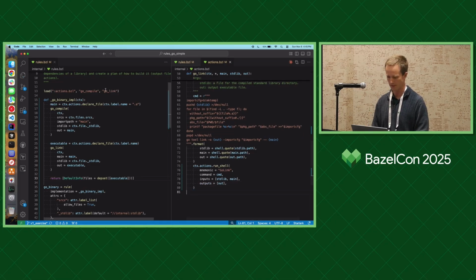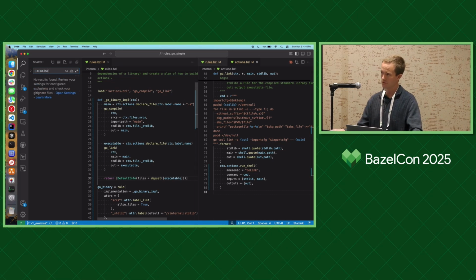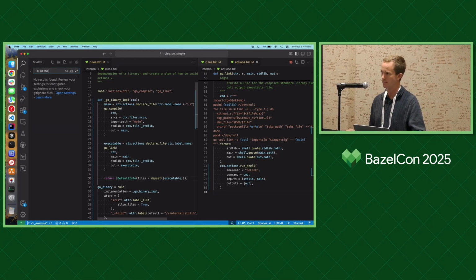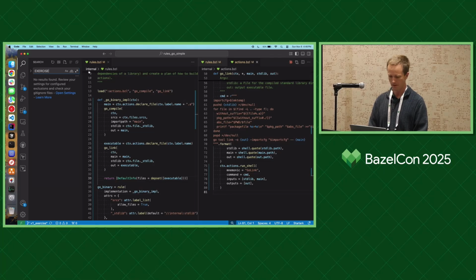All right, let me make sure I didn't forget anything. Where can I find that repo for this? This is rules go simple, so github.com/jconrod/rules go simple, and you'll find this. All right, let's see what happens.